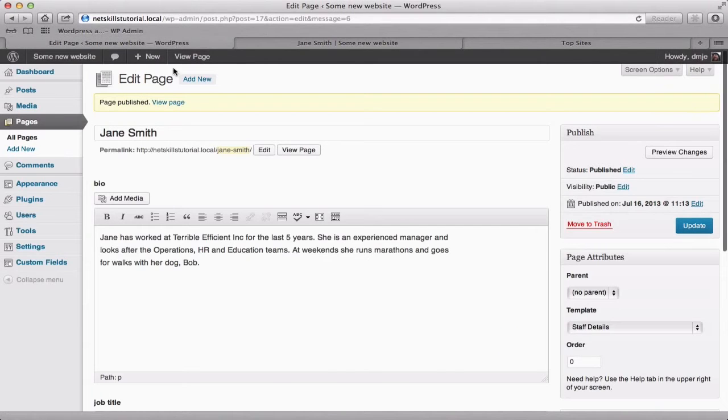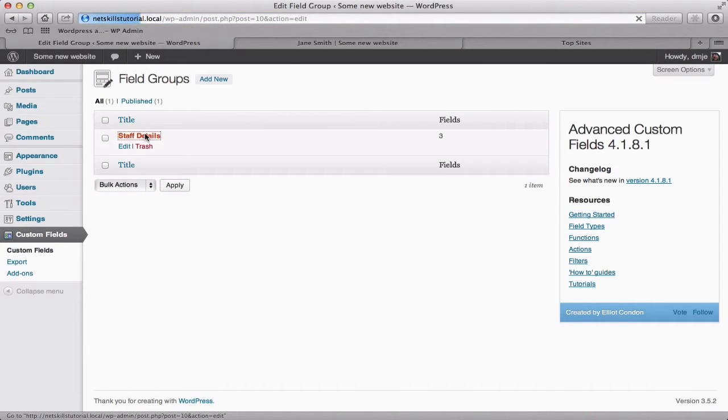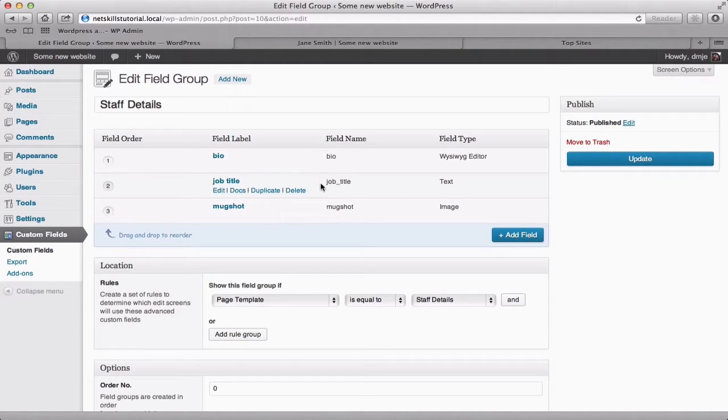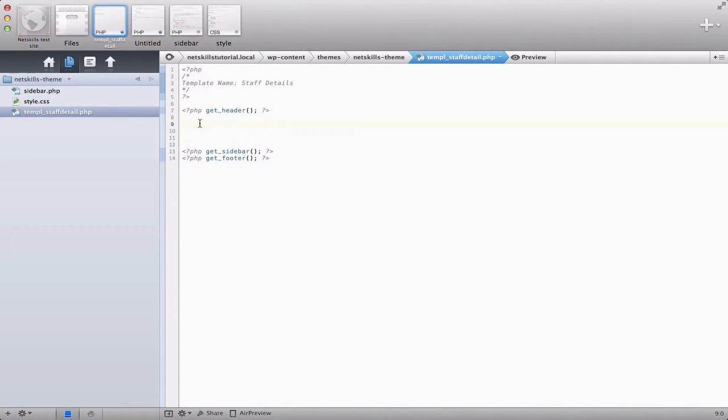First, click back into our custom field group that we created and make a note of these field names. So we have bio, job underscore title, and mugshot. Advanced Custom Fields creates these as you go, but you can edit them if you need to. With those in mind, we'll jump across into the Staff Details template, and now I'm going to put in some code.